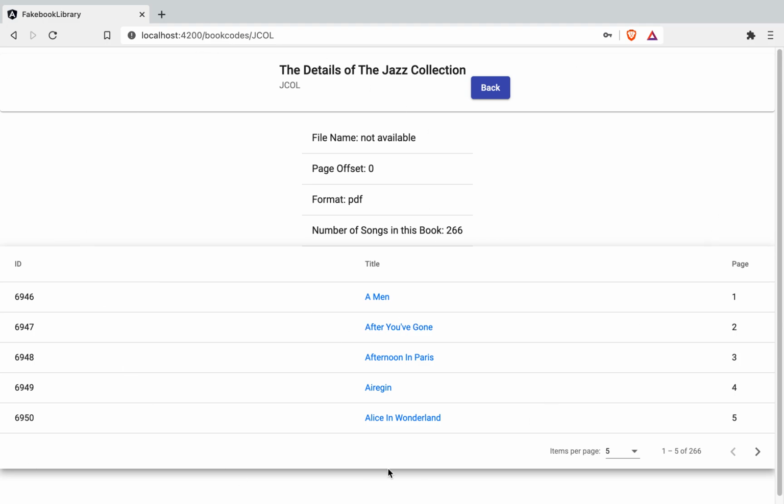This is just showing the jazz book code for the jazz collection. This is the title, and this is the ID of it. Unfortunately, the file name is unavailable, but the number of songs is 266. And then these are the songs that are on the page. You can see Amen is on page 1, 2, and then all these songs are here. If I cycle through them, it comes, I guess, nice and orderly, in alphabetical order, which is nice.